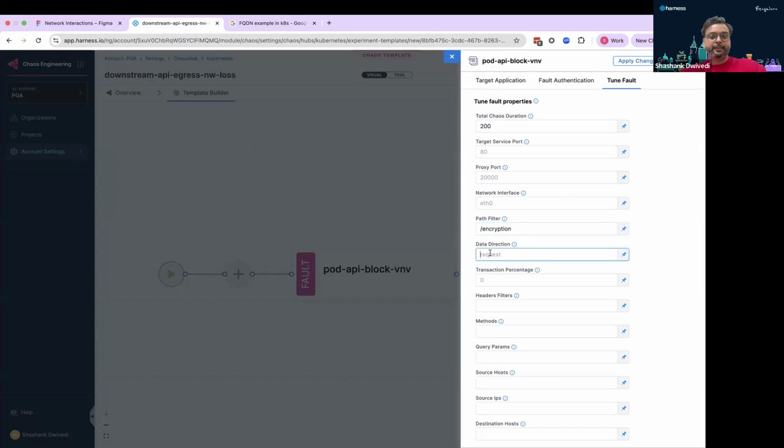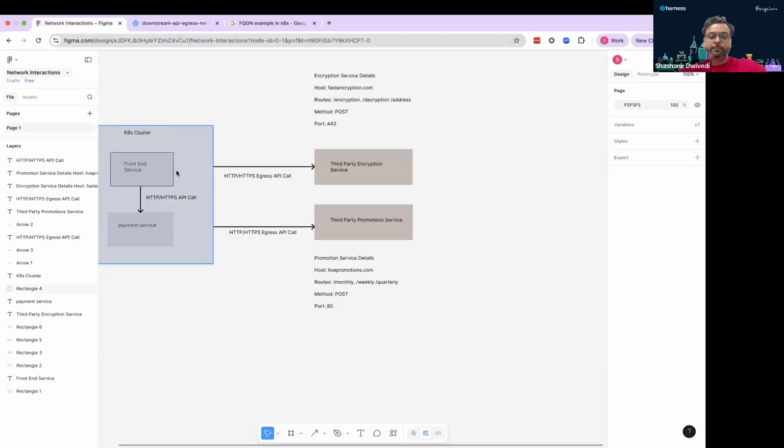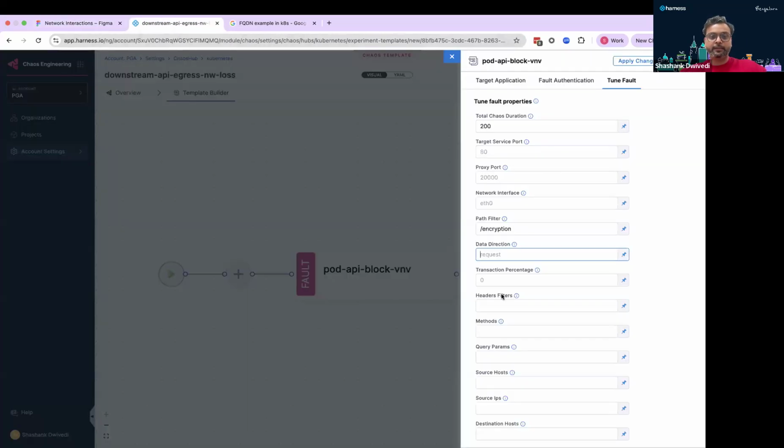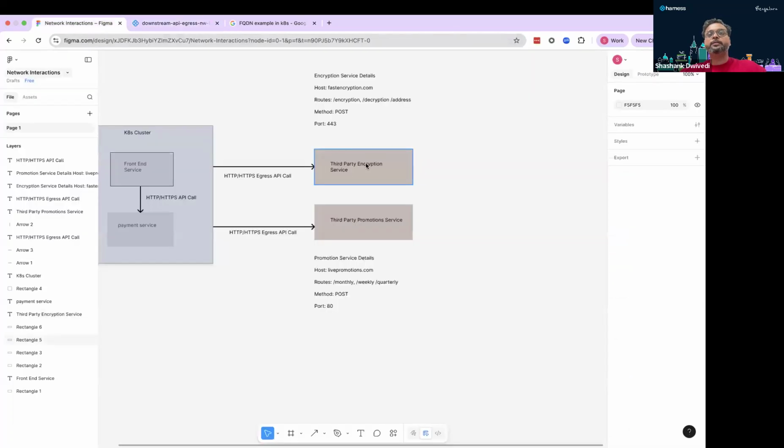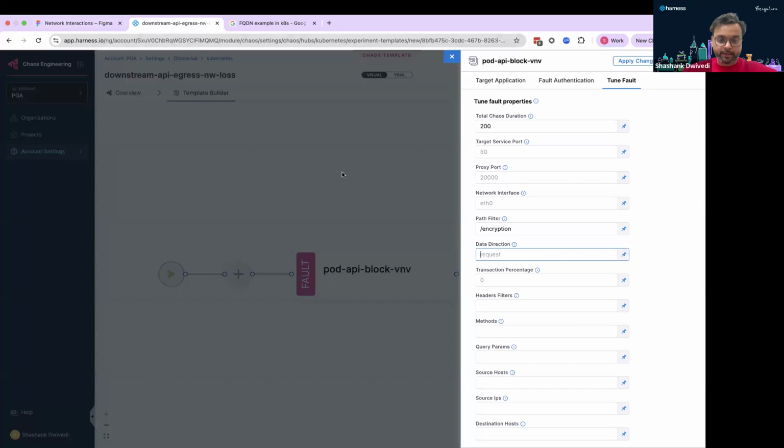Now the data direction. What does data direction mean? The data flowing here, since the front end is making an egress call, is the request, and then this third party would be providing some response, right? So for data direction, since we want to block the response from this third party, I can put it as response. By default, we are blocking the request. So it is up to you whether you want to block request, response, or both. Both means neither the request nor the response.